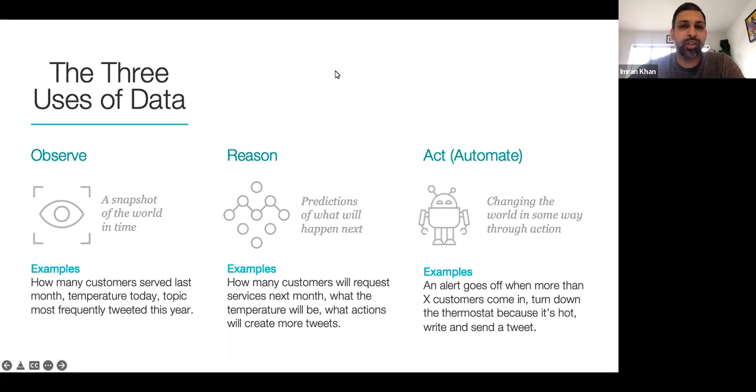So there are three uses of data in general, and these also apply to open data as well. The next couple of slides, I'll talk through the uses of data a little bit more generally, but several of these ideas can be applied to the use of open data too. So the first step is to observe. What does your data look like at some point in time? It's essentially a snapshot of the world at some point in time.